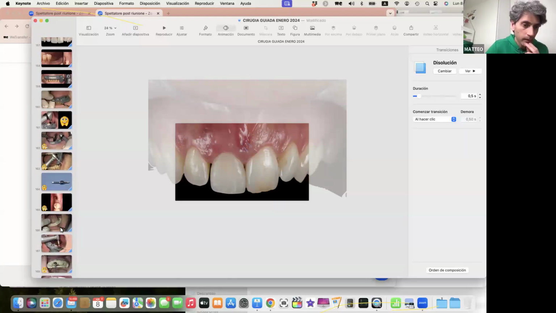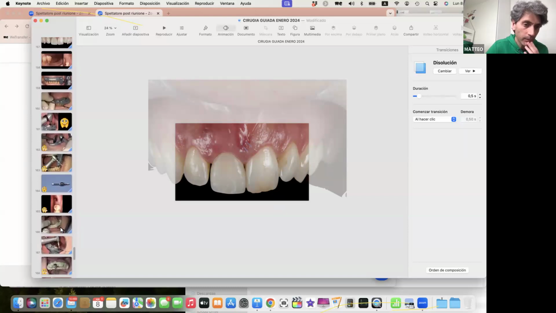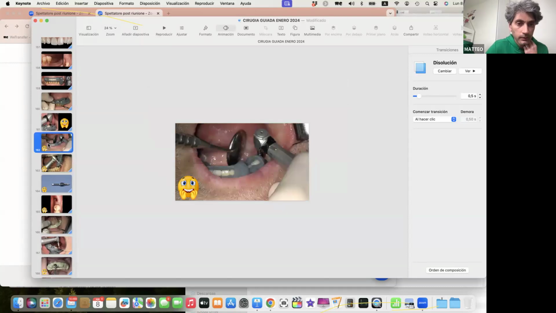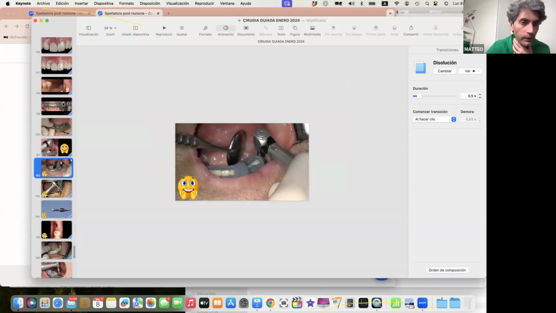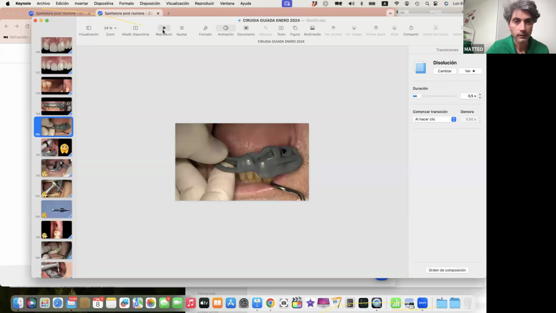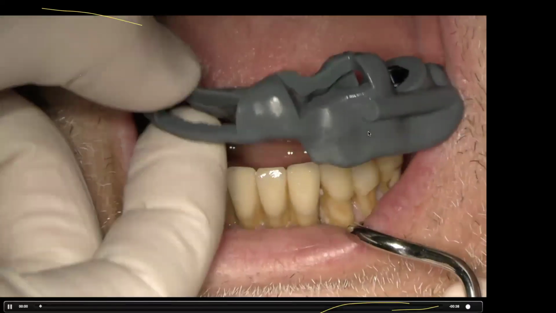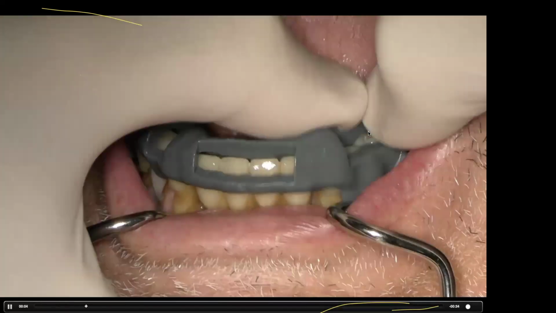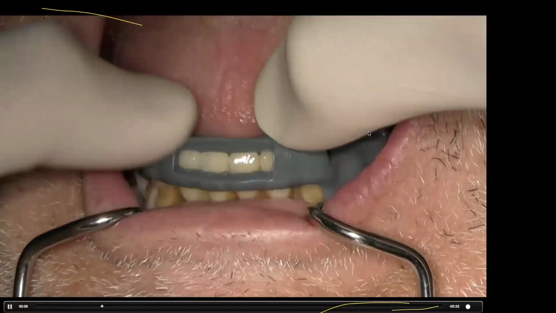So something that could happen to you is, when you're working in posterior areas, it's pretty much difficult to use guided surgery. So what can happen to you during surgery? Look, for example, at this case. We are working in the lateral zone.